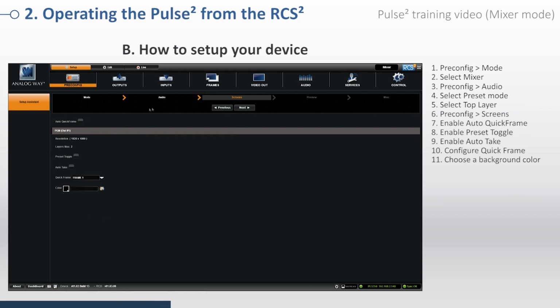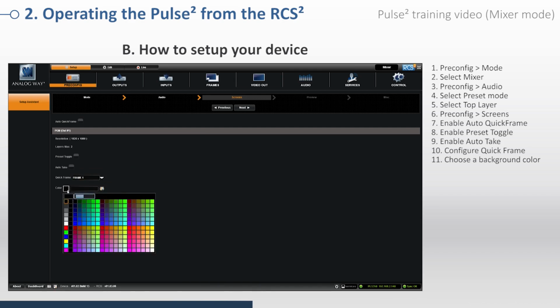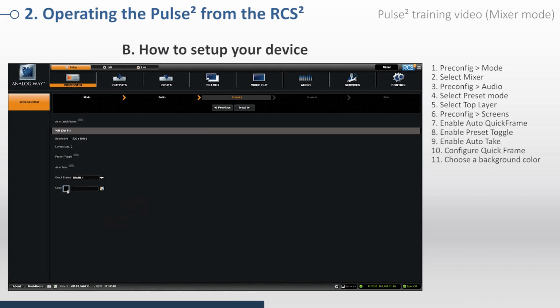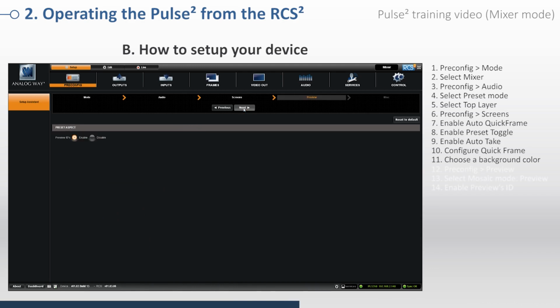Screens. Enable or disable the auto quick frame, preset toggle, and auto take functions. Configure the quick frame. Choose a background color. Preview. Enable or disable preview IDs. It includes blinking layer wireframes, source numbers.